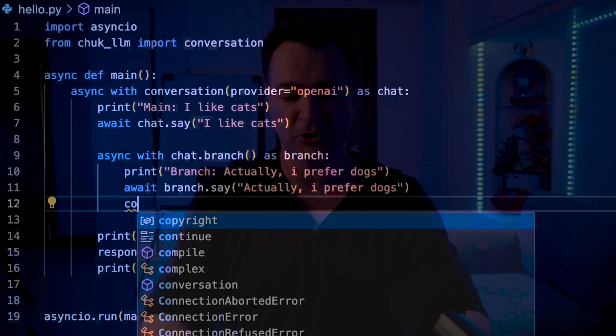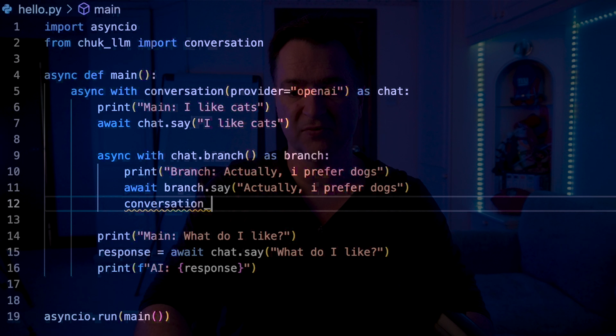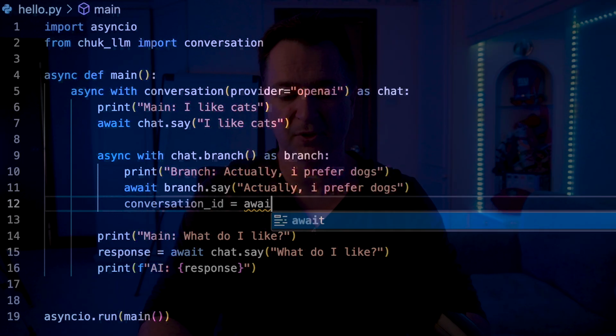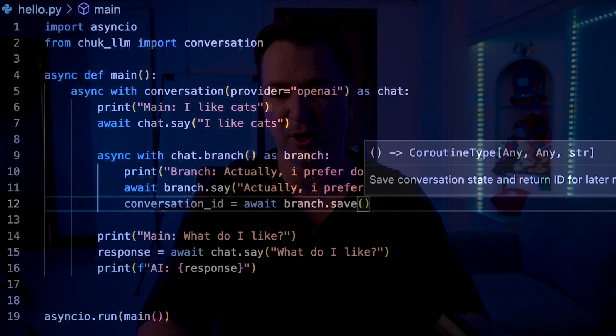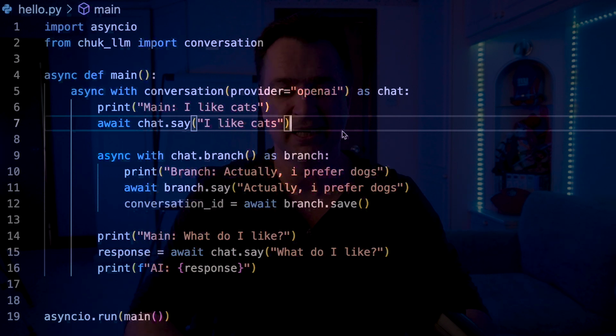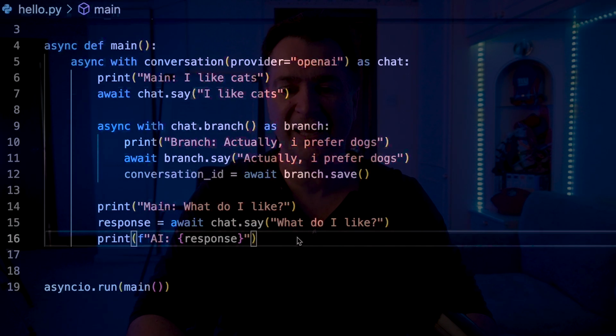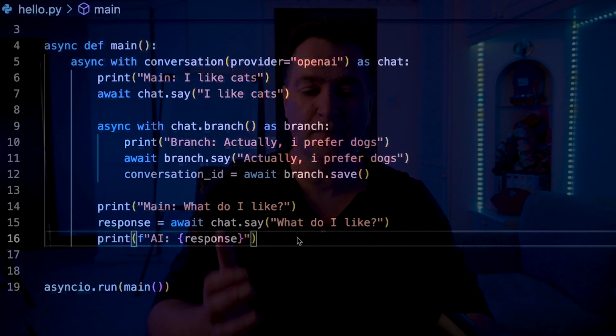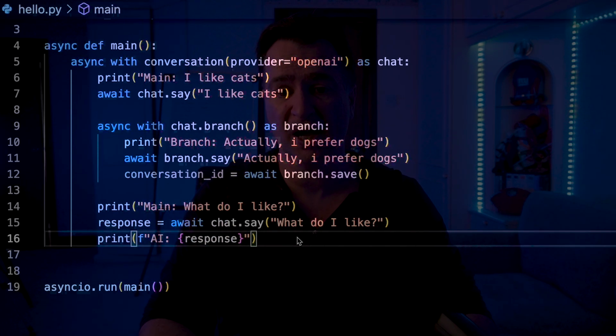So one of the things I could do is I could grab a conversation ID. So remember, we're storing the conversation ID every time. And I'm going to say await branch.save. So I'm going to save the branch so I can come back to it later. So again, we can save and load branches as we go along. And then what I'm going to do over here is I'm going to come back to my earlier branch.